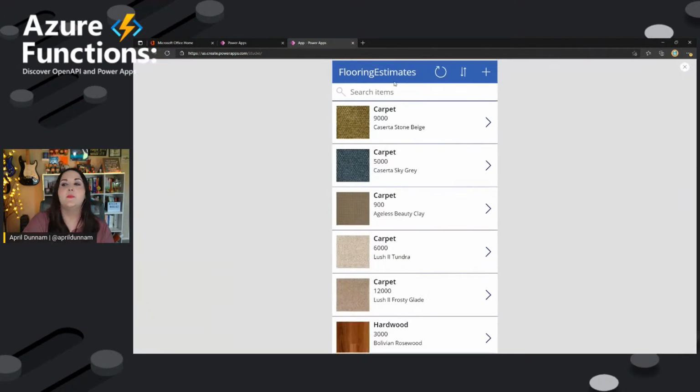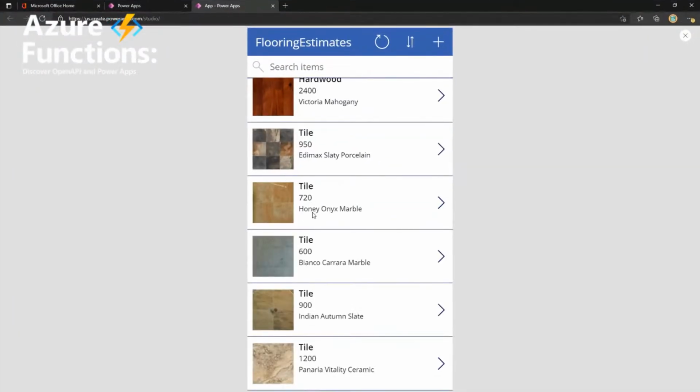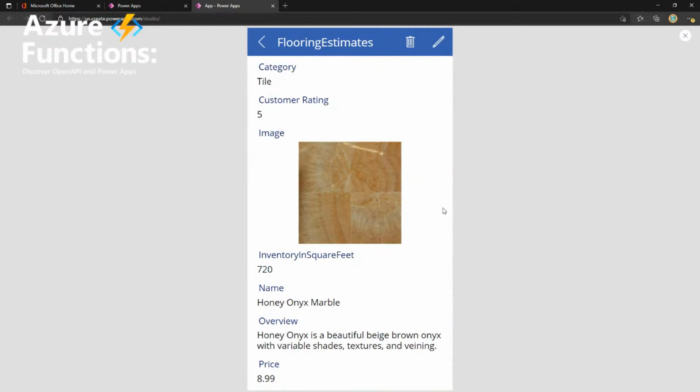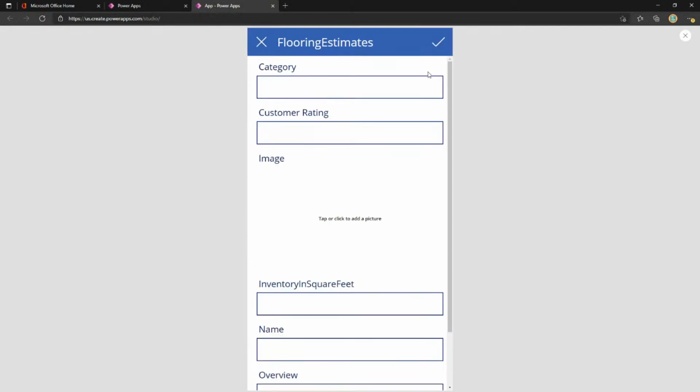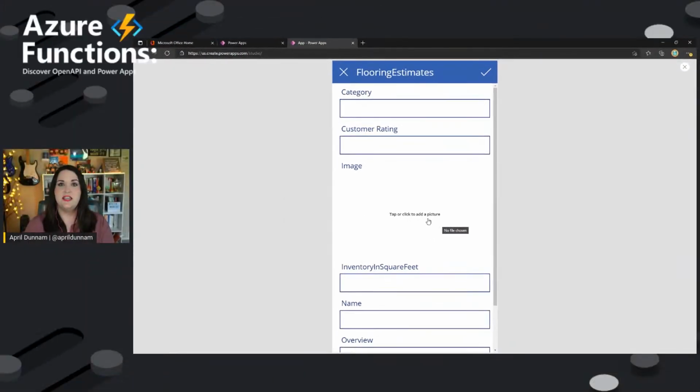And if I play the app here, we see now I can see all the different types of flooring that we have. I can click on one of these. I can see the details about that specific item. I can delete, edit, and if I go back, I can add a brand new item here, even with image support. So that's how fast. This is truly the no-code approach that we can take here.